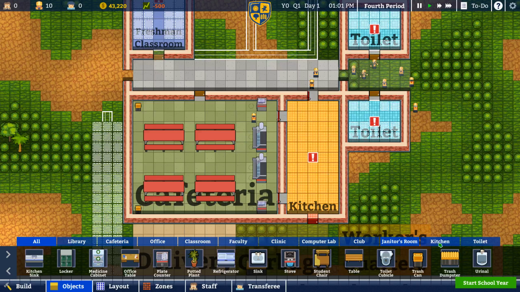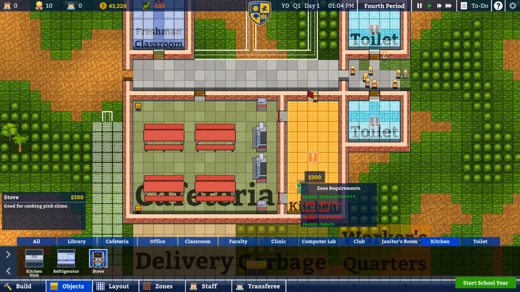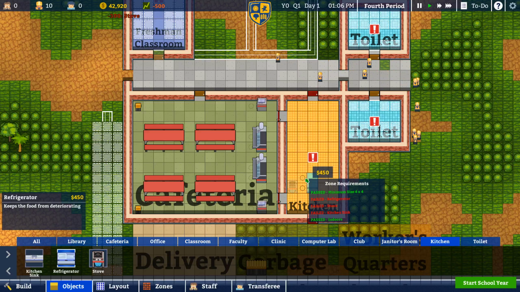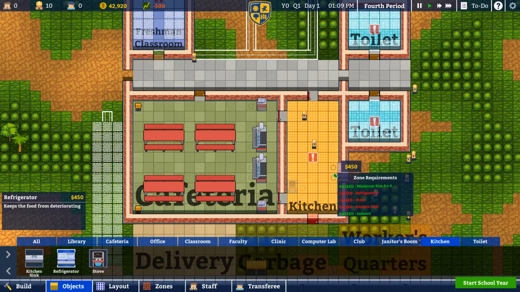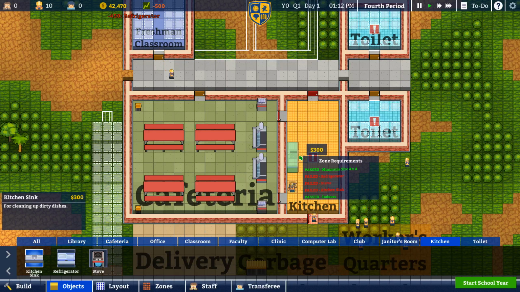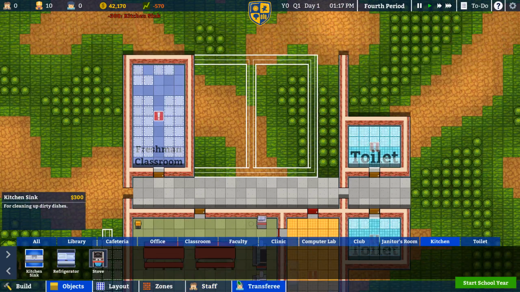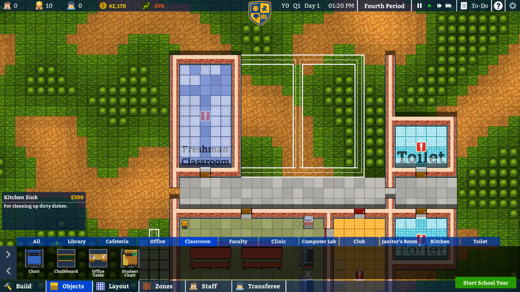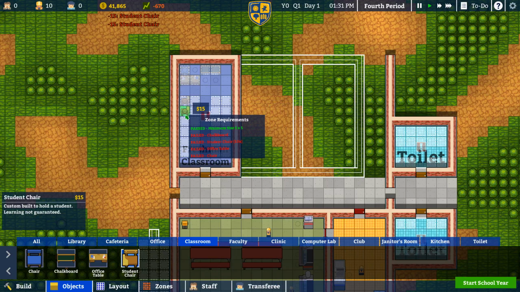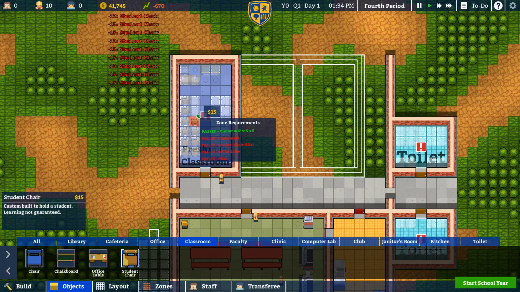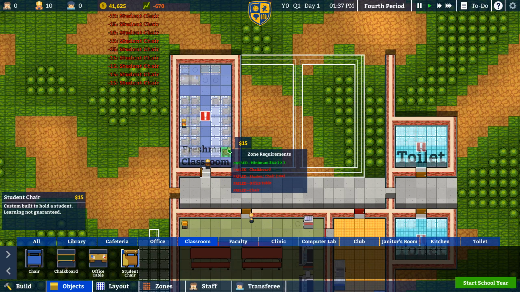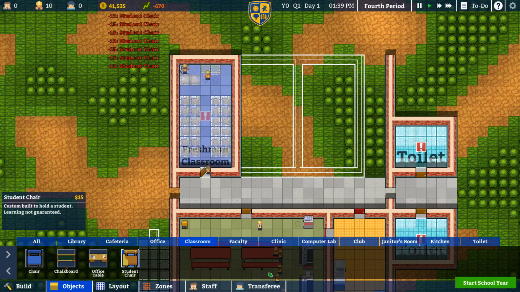We're also ready to start putting stuff in the kitchen now. So the kitchen needs a stove, needs a refrigerator, I'll put opposite, and it needs a sink, which I'll put there. Okay, and we can start putting items in the classroom now. So we want a chair, we want a chalkboard, we want a desk for the teacher, and we want a bunch of these student chairs. So that should be enough room there for 24 students.